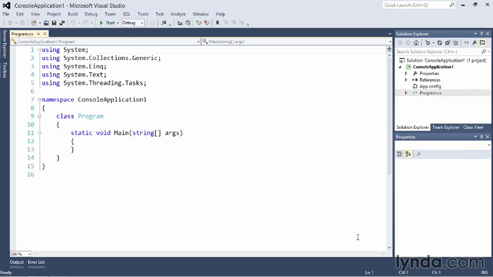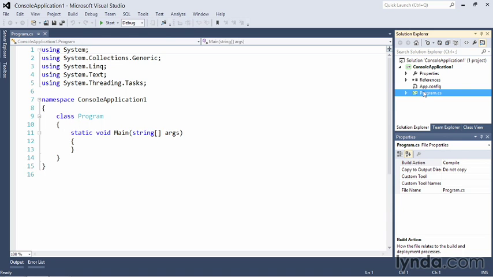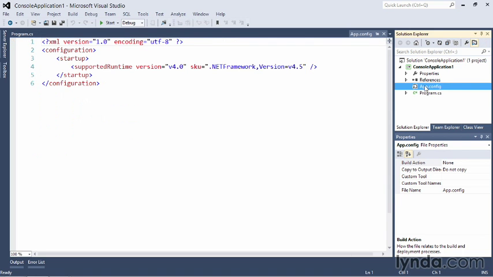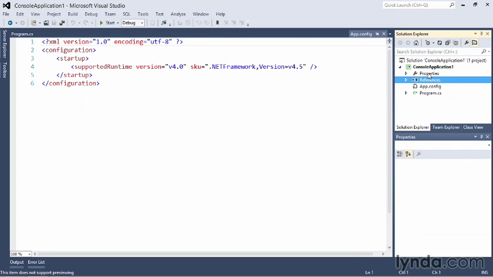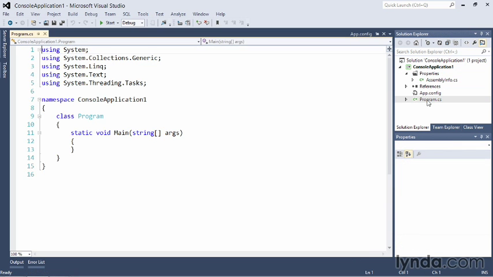You've seen console applications in previous videos. It has a program.cs file, has an app.config, it has a folder full of references. These references are used by the compiler during the build process. And if you look inside this properties node, you'll see there's a file in here called AssemblyInfo.cs. Let me double click on this program.cs file and you can see the C# code.